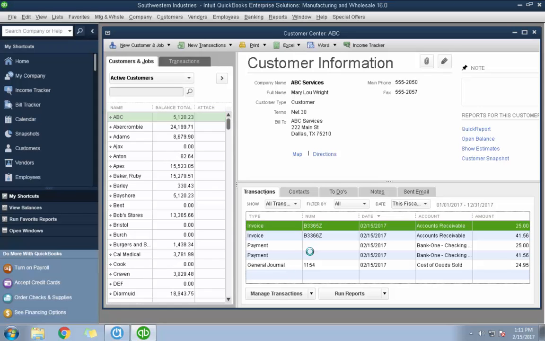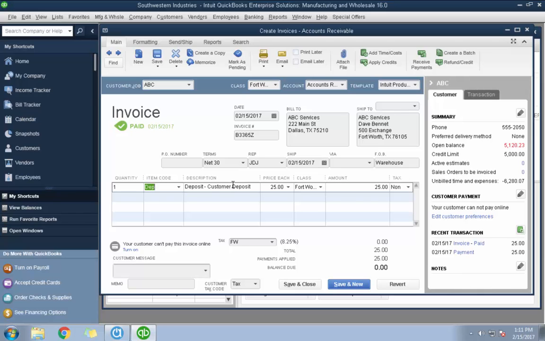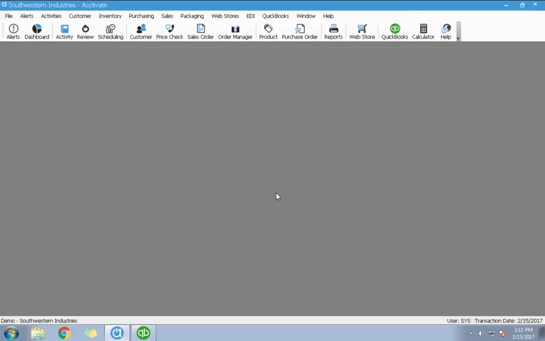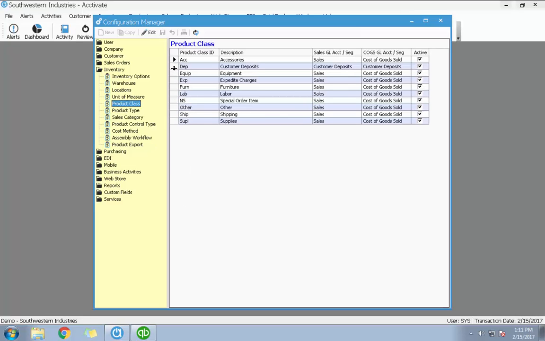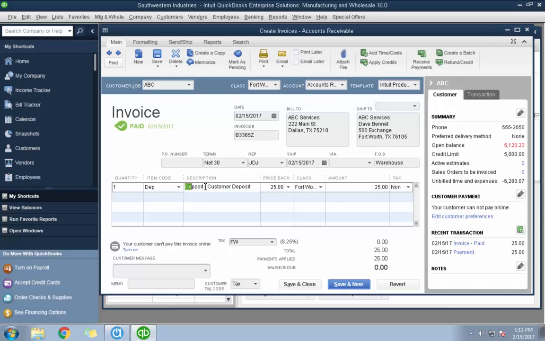So if we take a look at invoices created from Activate in QuickBooks, you'll see the item code as DEP, and then this is actually customer deposit, which is also something we're going to get into a little bit later on in this webinar. So this is the product class ID from Configuration Manager. So you see deposit, customer deposits. And then this is the item ID and description from Activate.